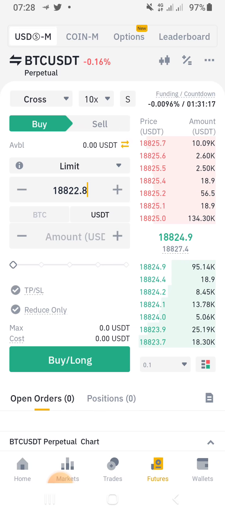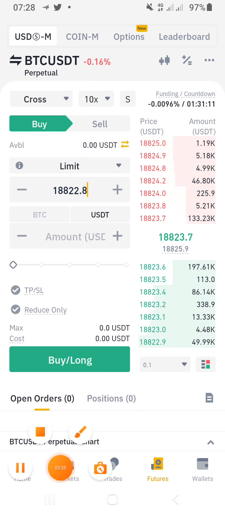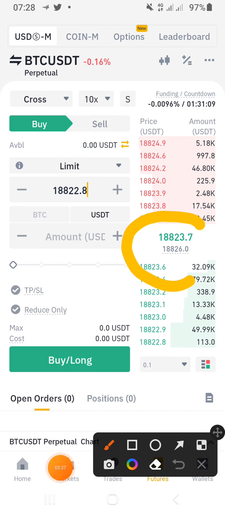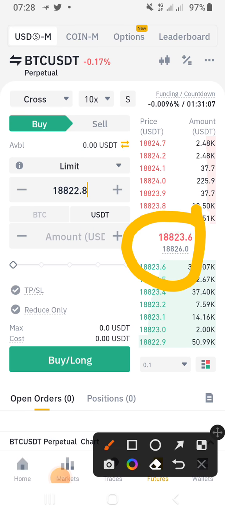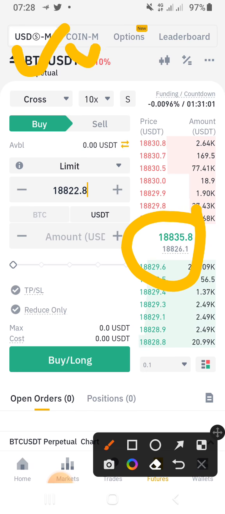So you can see for BTC, the price is currently at $18,822. So you can see the price of the asset. You can also see your setup. Now we're currently under the USD margin contract. There's the coin margin contract. That's for users who want to use BTC or other crypto asset as the underlying asset in their trading pair.